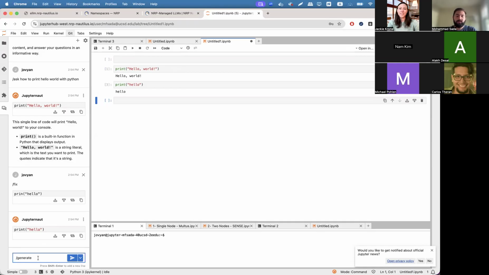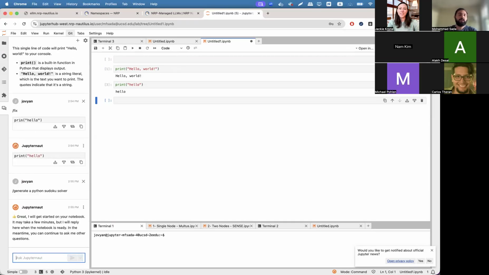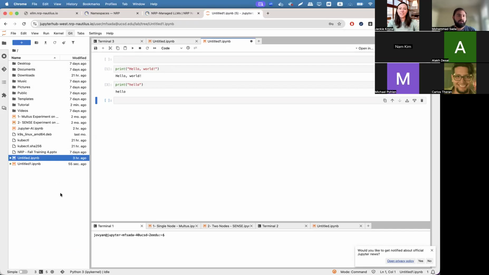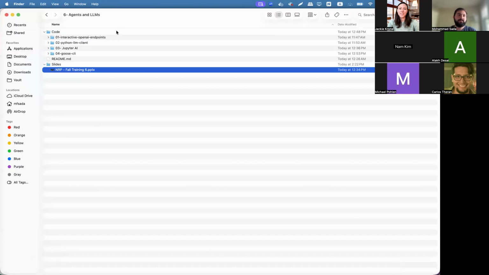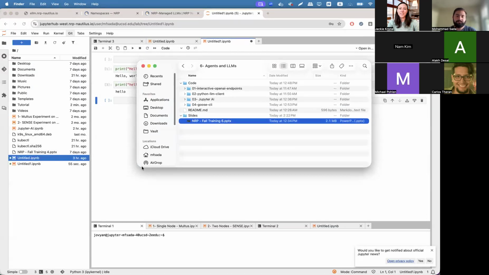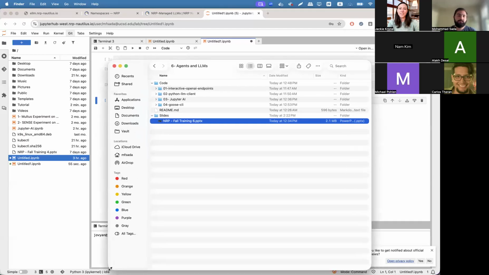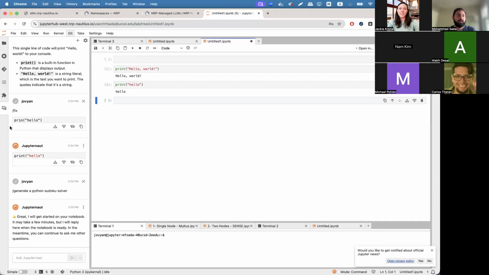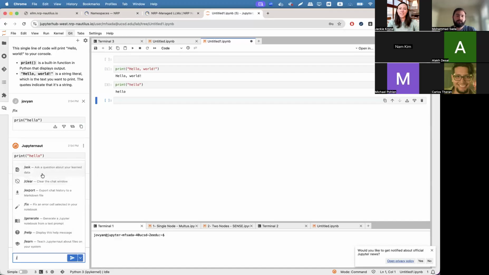Generate, this is a more interesting part, a Python Sudoku solver, and this might take a few minutes because it's generating a full notebook. So I'm just going to leave it running in the background and show you a little bit of an interesting part. And the commands that I ran, so how can we have access to the notebook files saved here from the terminal? The commands, you can just follow along with, you can see here, if I type in /, that's all you have to follow along.